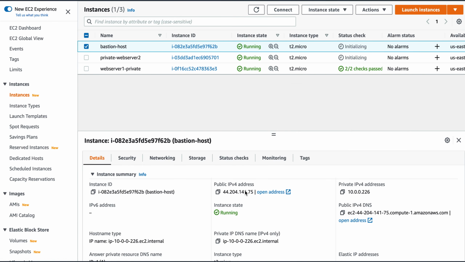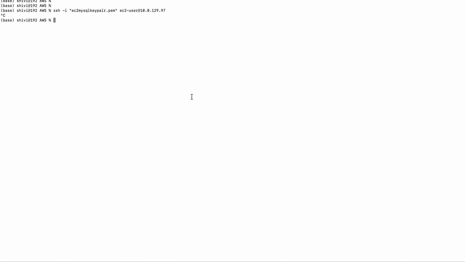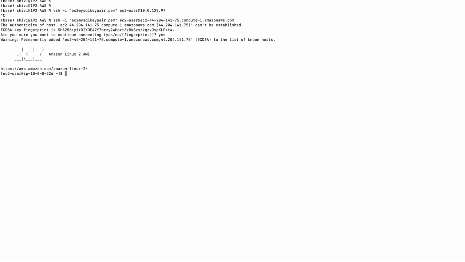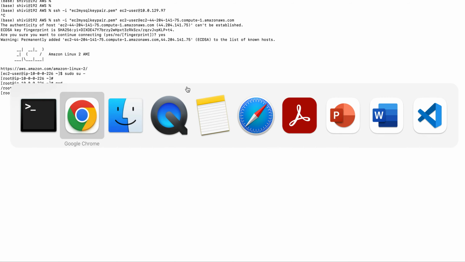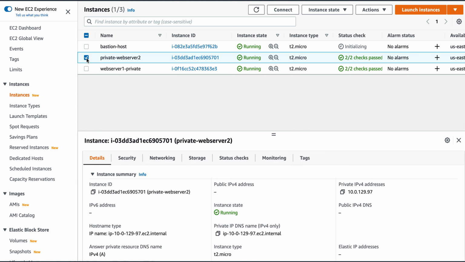Now let's try connecting to the Bastion host. So I will do it like this. If you look here, we are able to connect because this had a public IP. Now I want to access my other instances from the Bastion host. So what I need to do is allow the entry in the security groups of the web servers from the Bastion host.